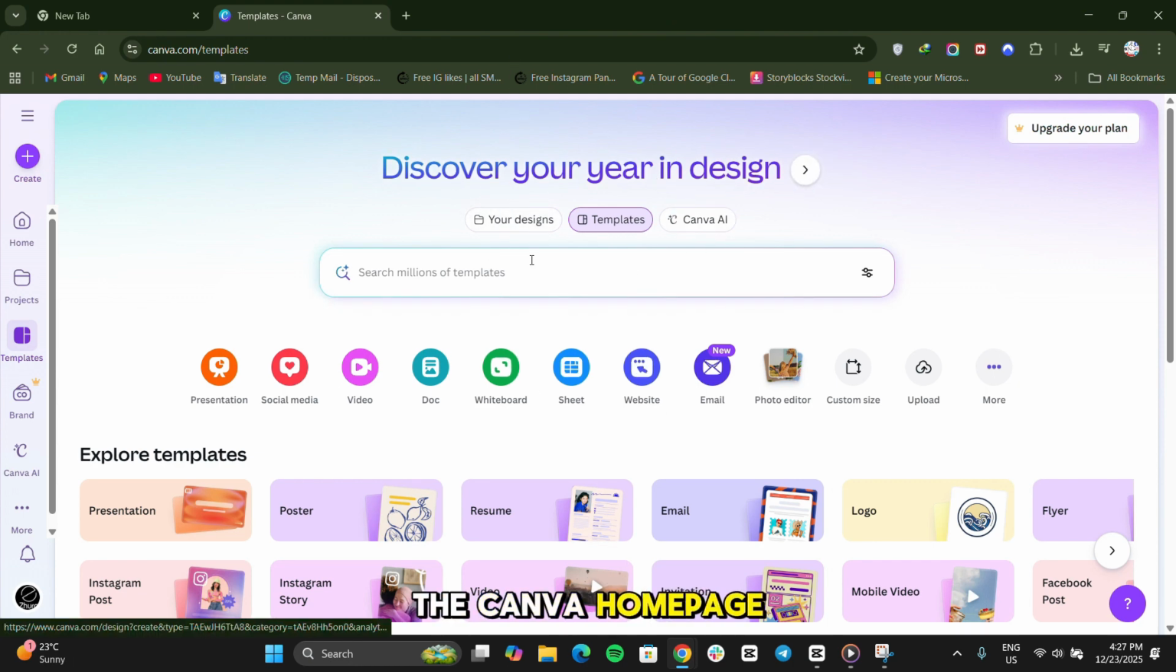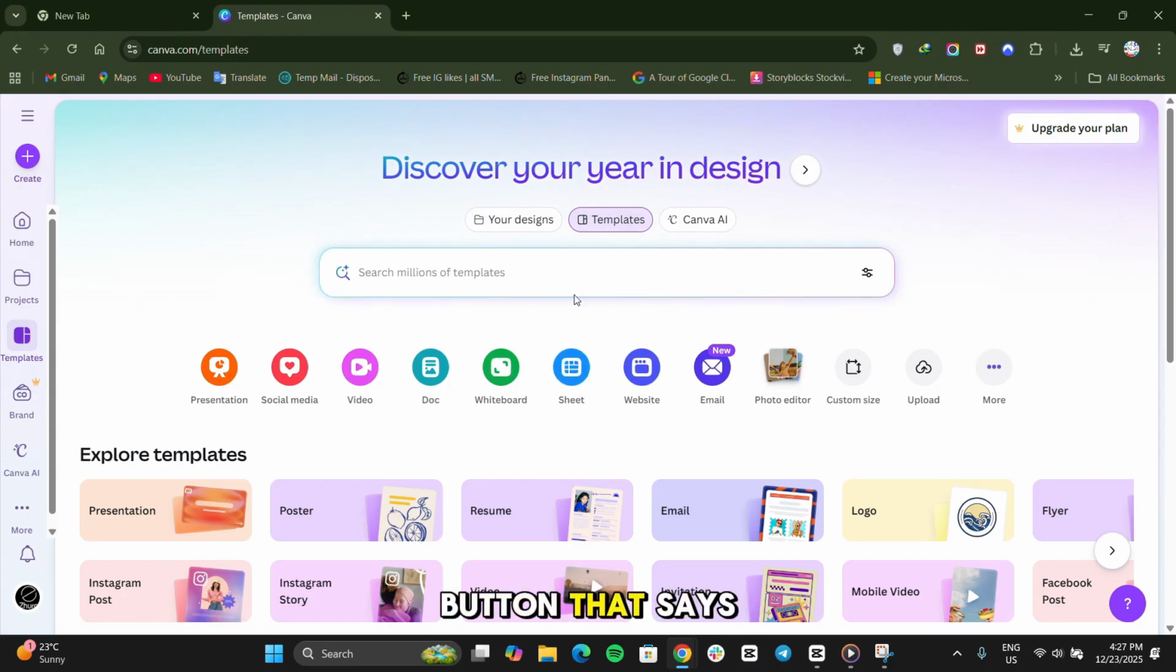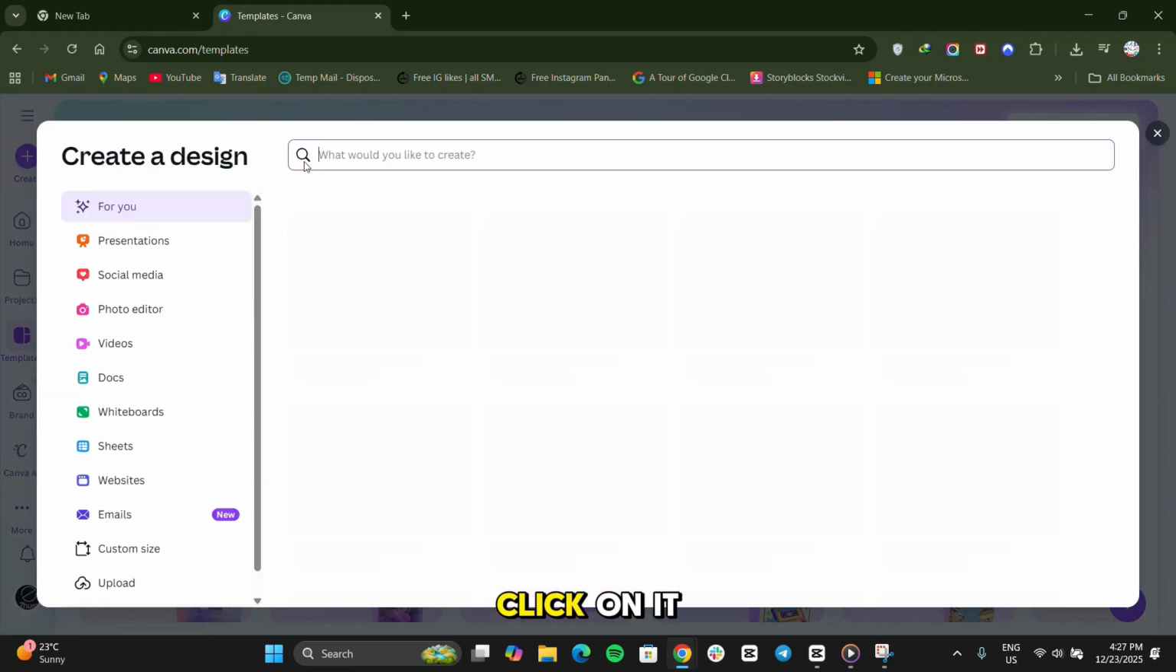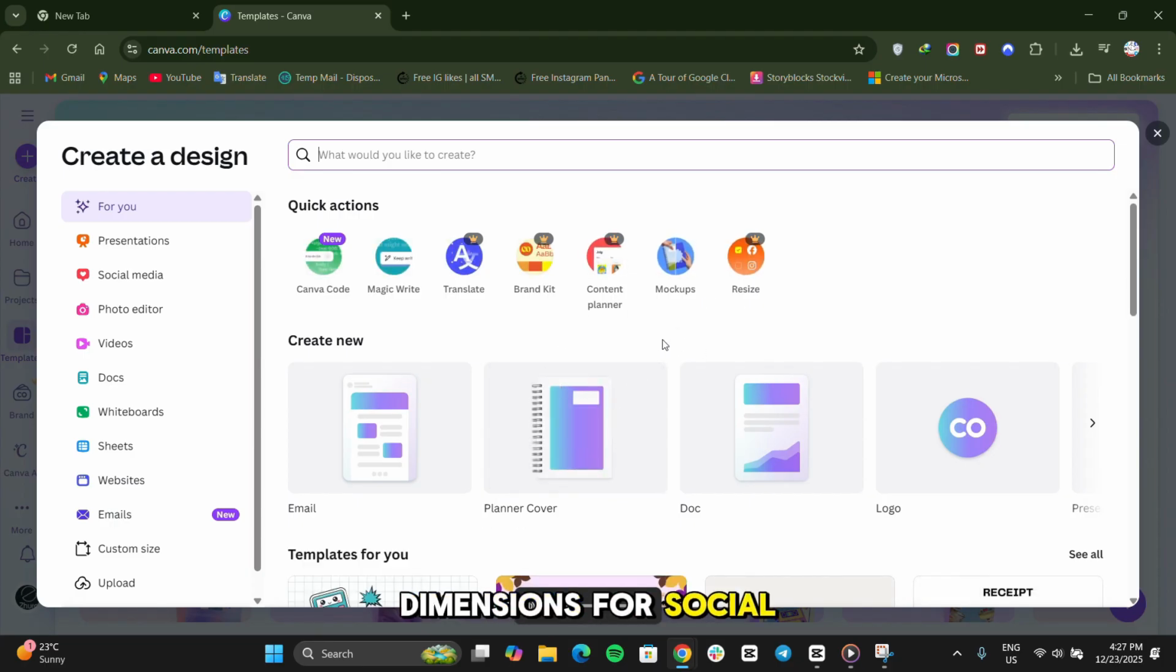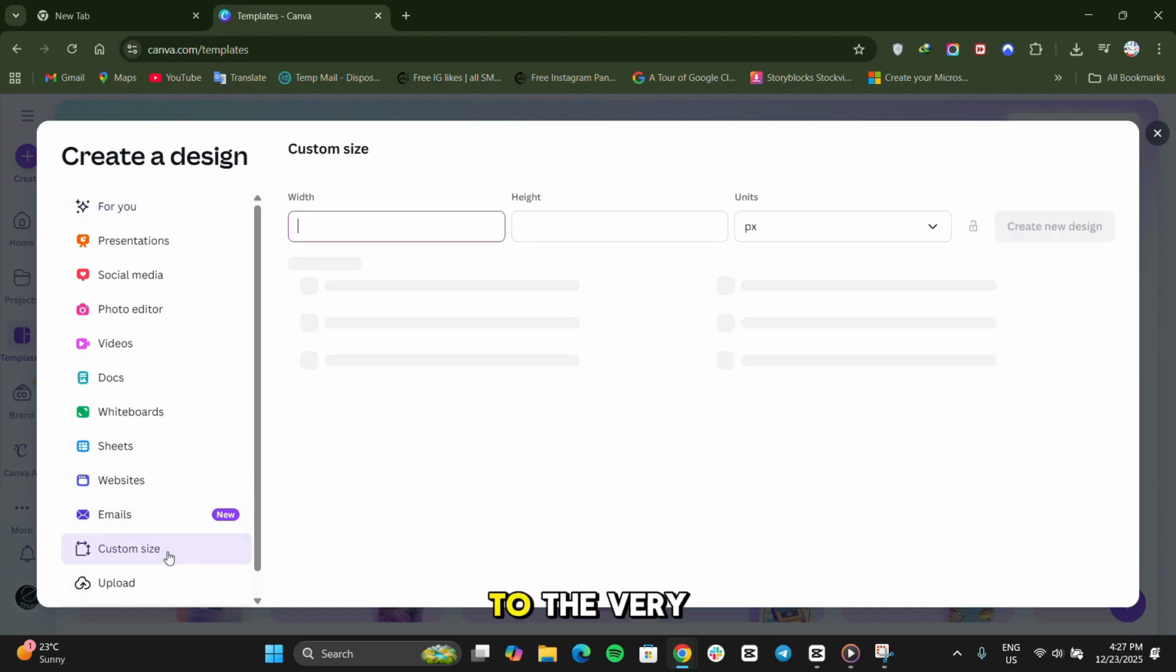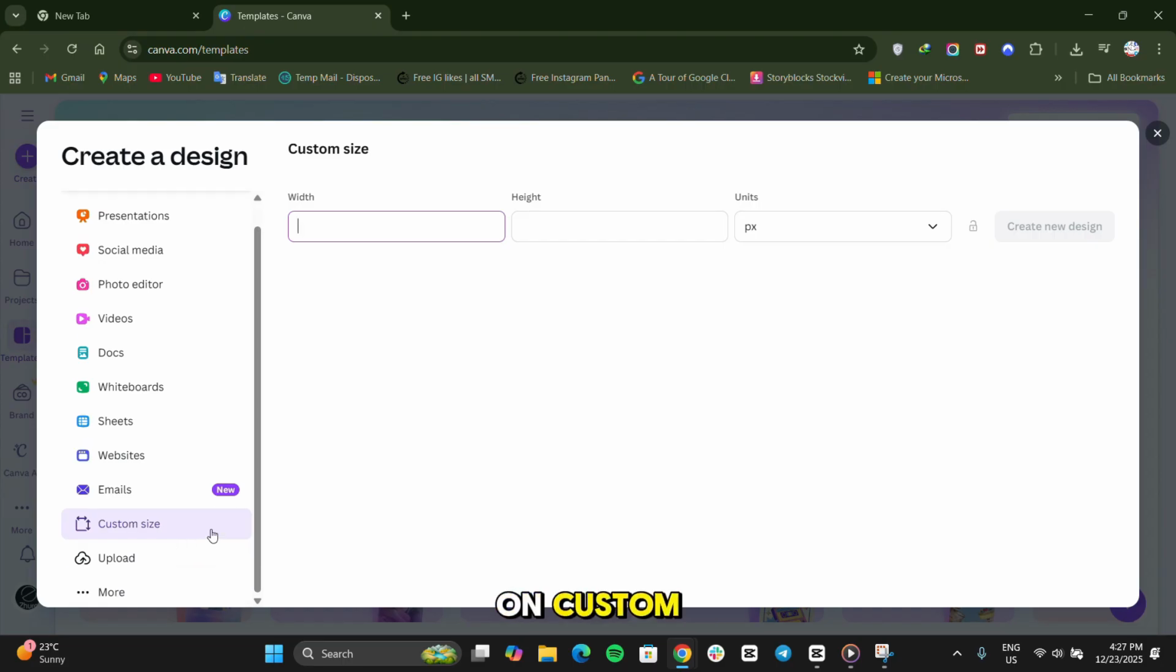Once you're on the Canva homepage, you'll see a prominent button that says Create a Design. Click on it. This opens a drop-down menu with many preset dimensions for social media posts, documents, and more. For a study planner, we need a custom size. Scroll to the very bottom of this list and click on Custom Size. This is a crucial step.